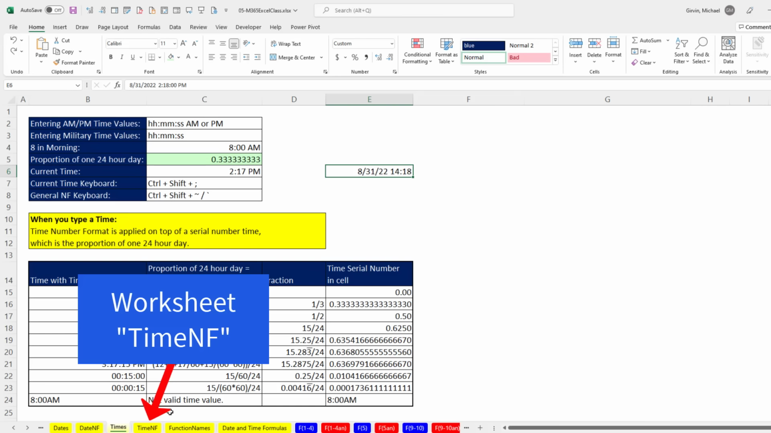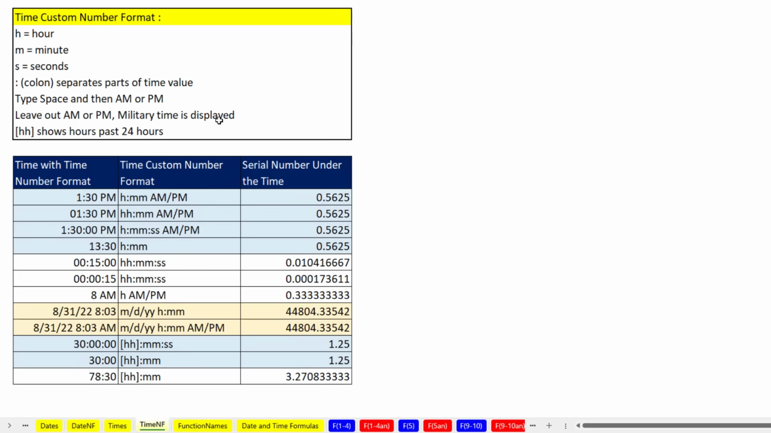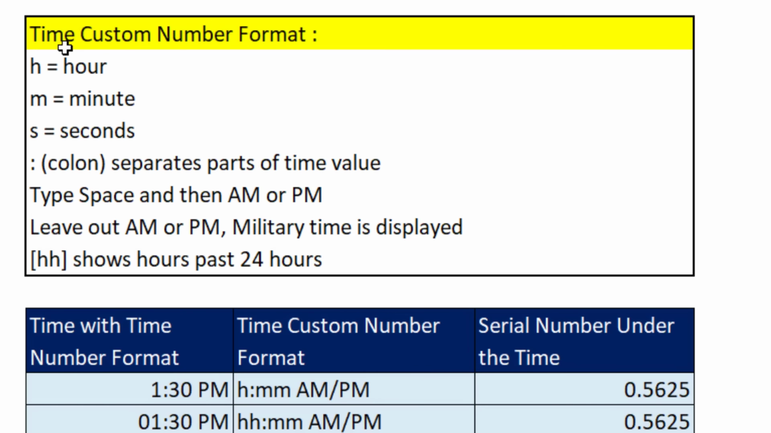All right, let's go to time NF. All right, just as for dates, time custom number formatting is easy to remember. H is for hour, M is for minute, S is for seconds. That colon separates each one of them. You can have AM or PM or not. That'll show military time. And there's a square thing that I do not use very often, but I will show you. That's the custom number formatting to show more than 24 hours.